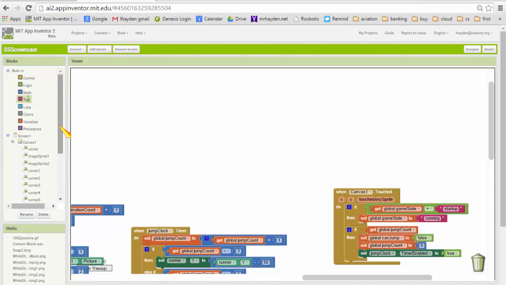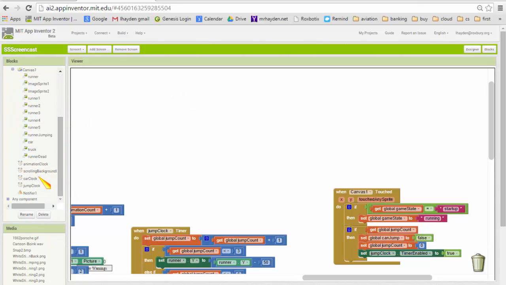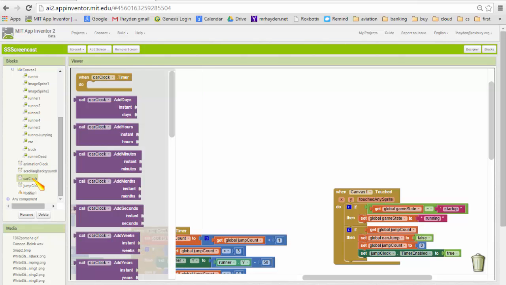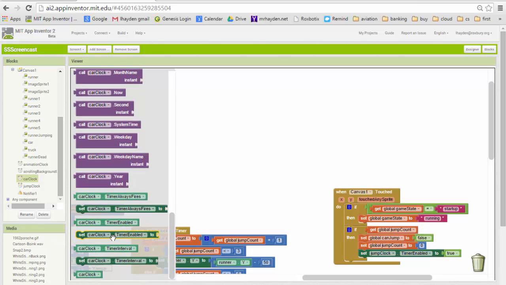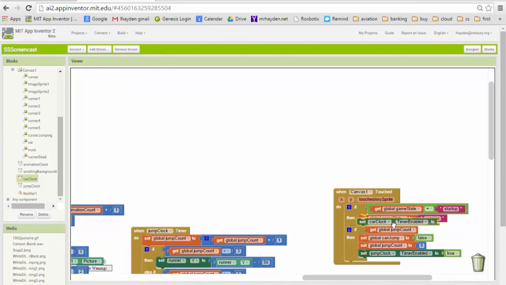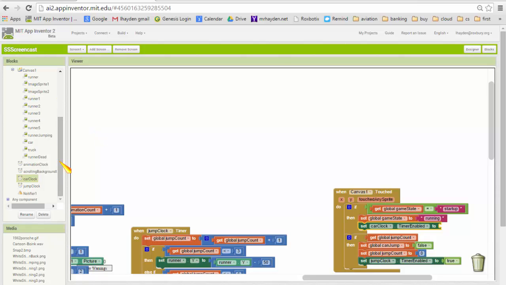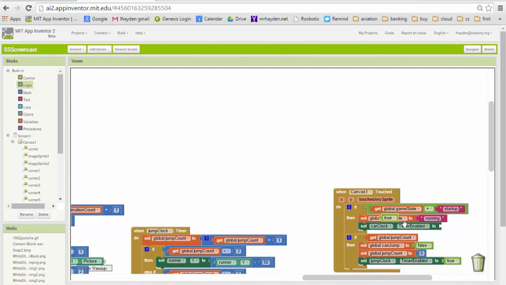And then I need to turn on the clock. So turn on the car clock, so set it enabled to be true. So set timer enabled to be true.